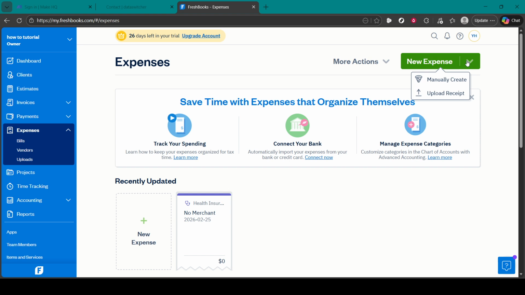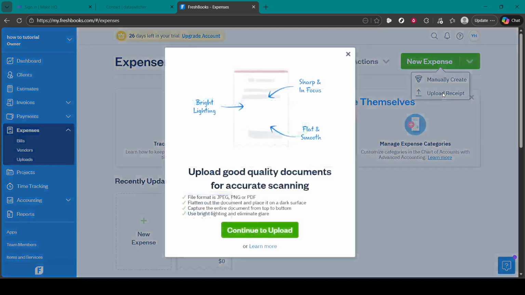Choose Upload Receipt. This option is specifically designed for attaching a receipt file so FreshBooks can read and store it alongside your expense details. It's a good idea to use common formats like PDF or standard image files and to avoid overly large scans. If the receipt is crumpled or dark, a quick rescan or photo retake with better lighting can save time later. When prompted, click Continue to Upload.